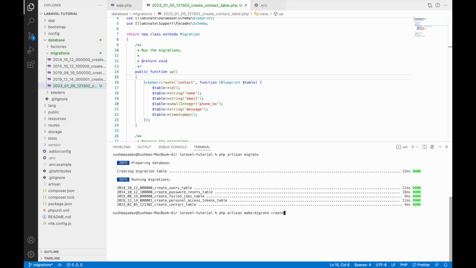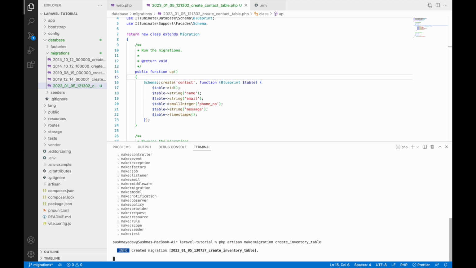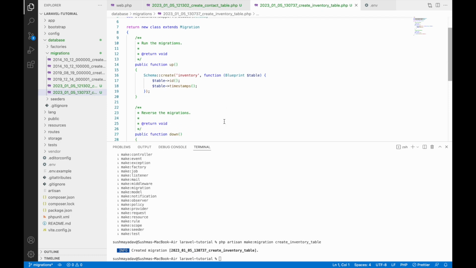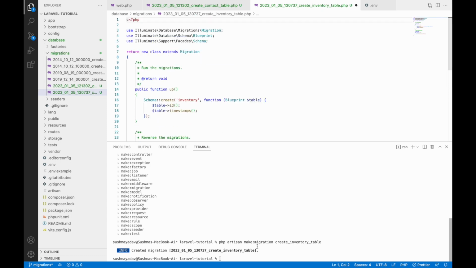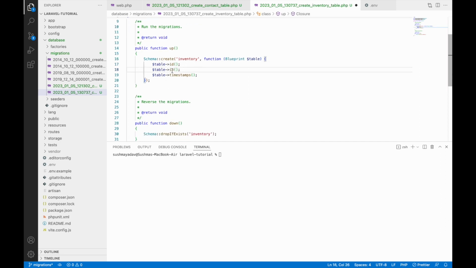Write php artisan make:migration, and let's say create inventory table. Now run this command. I guess there is some spelling mistake. So make migration has the wrong spelling, correct it and enter. Now you can see the file is created. Let's open it. Now let me clear the terminal. And in the inventory migration, let me add one name column. So write table string inside that name.